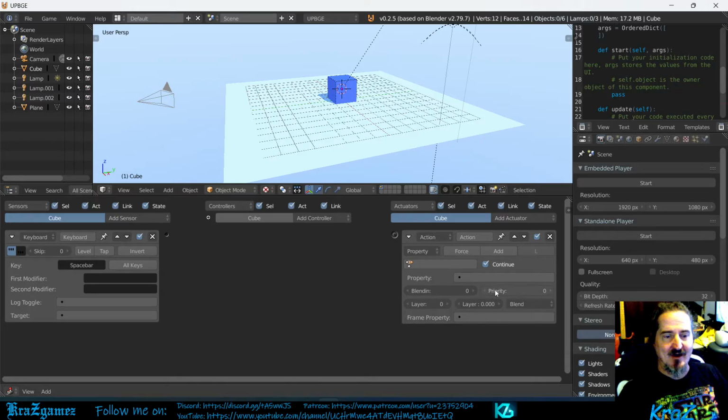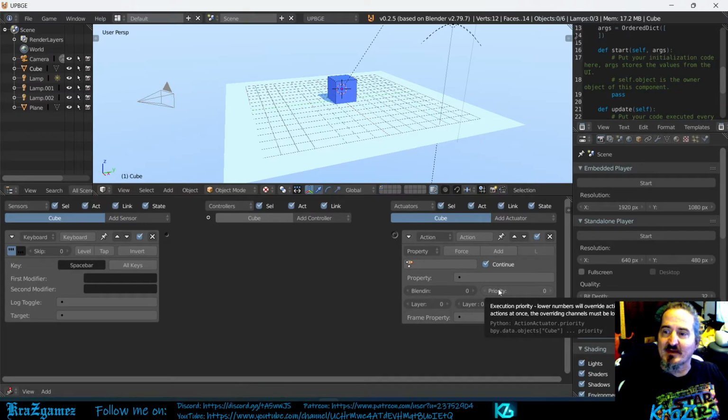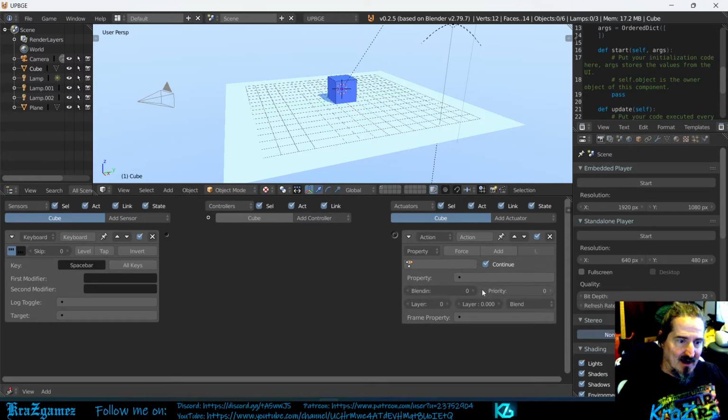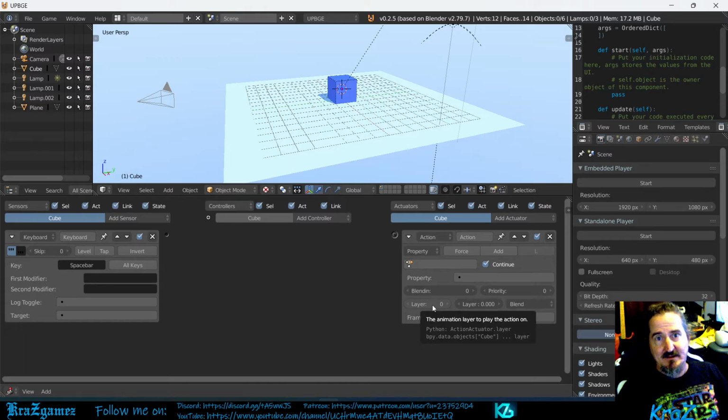Okay, so the next one is priority. Priority will determine the execution order of different actions in the same layer. If you have two or more actions playing at the same time, which one will be played? This will be up to the priority to decide. The actuator with the lowest priority will be the one played. So a low priority number equals a high execution priority. In other words, 0 will play before 1. 1 will play before 2. So on and so forth down the line.